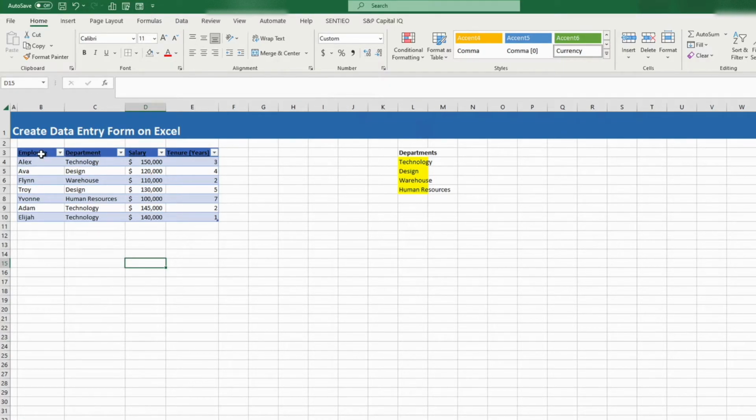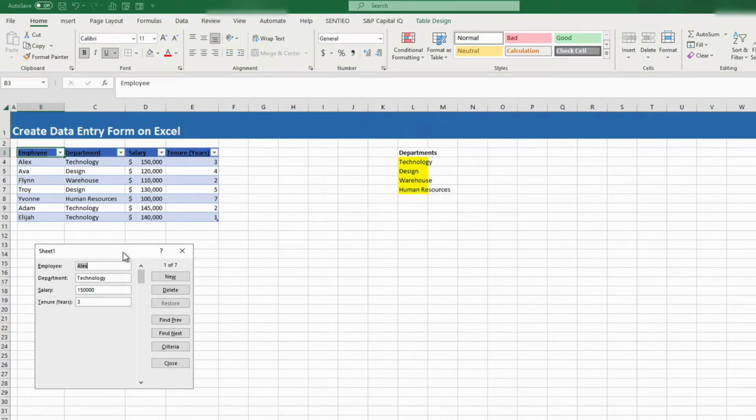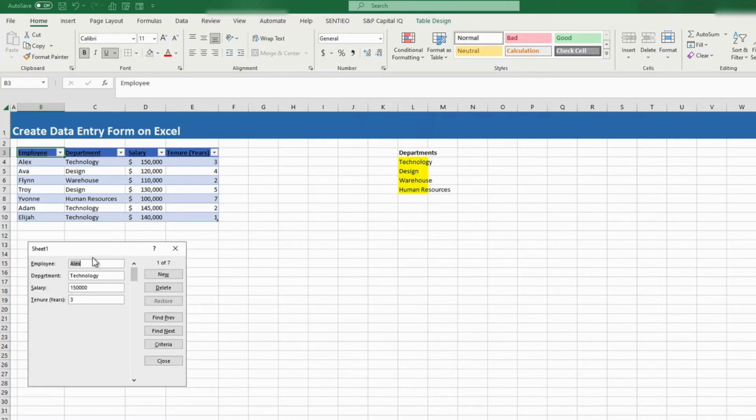What do we do next? We can click anywhere within this box, within this table, and select form. And I'll just show you, if I click anywhere outside and then try to click form, it's not going to work. So you need to click somewhere within the table and then click form. And that will open a new data entry form. Okay, so cool. Now what do we do with it?